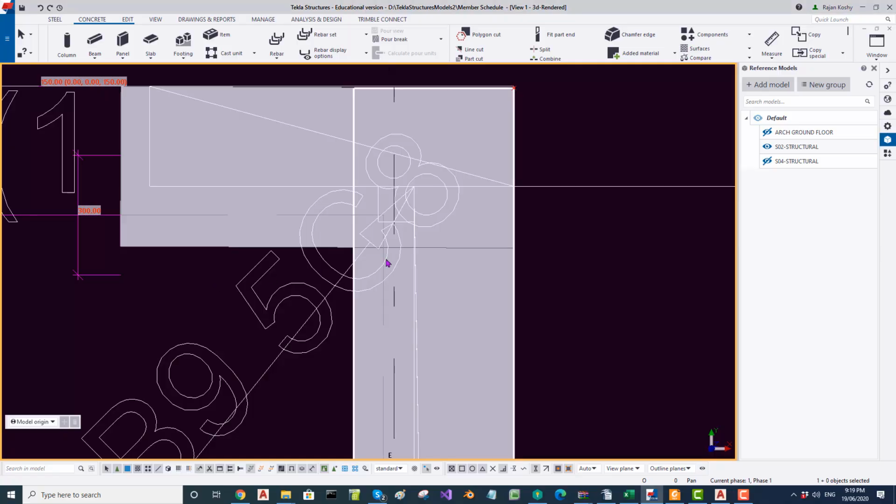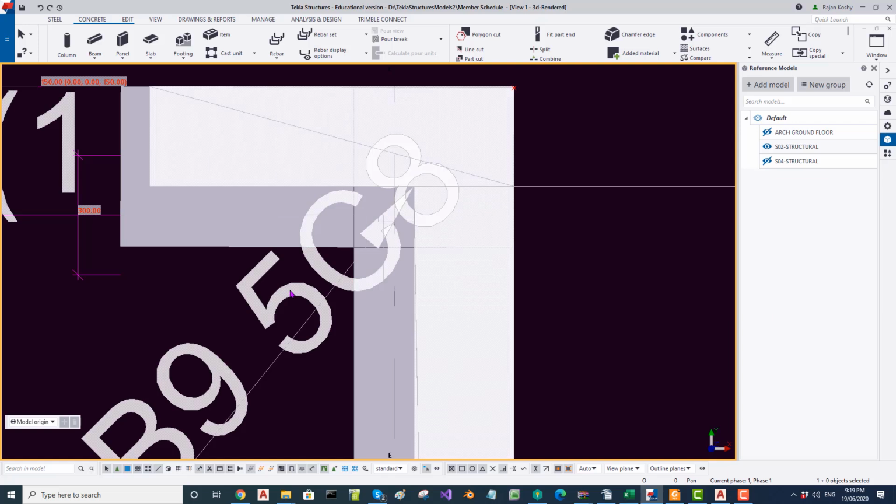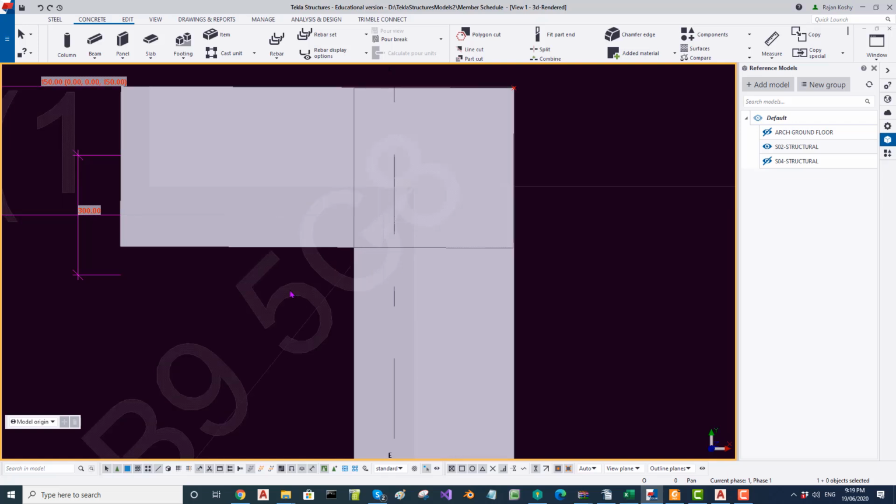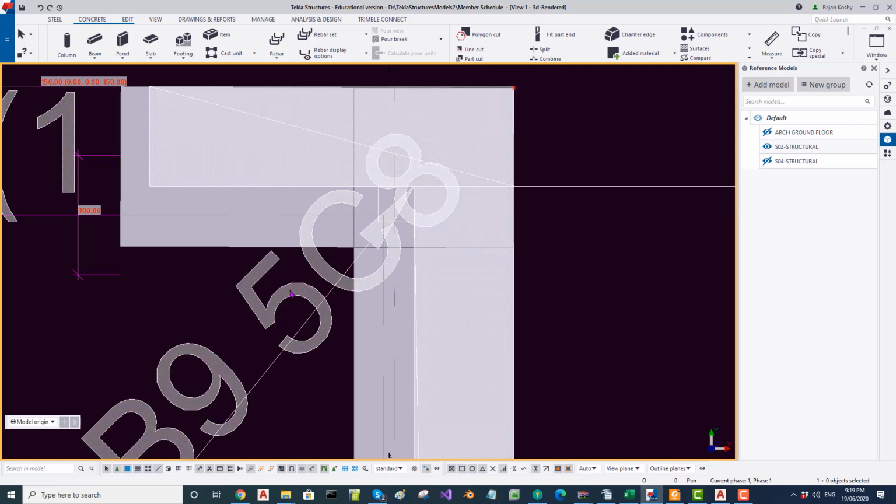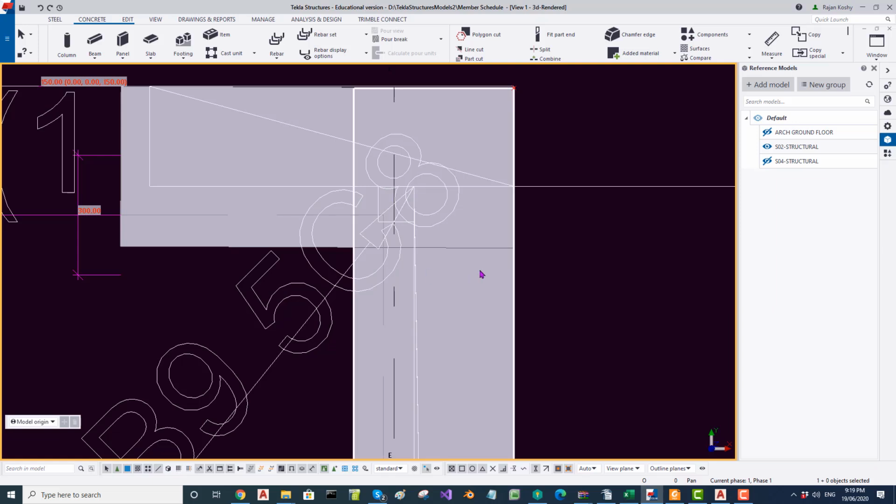I can change the shading of the reference model by pressing Shift and then 1, 2, etc. So you can see how it changes. I want to see the reference model a little bit clearer, so I pressed Shift 1.